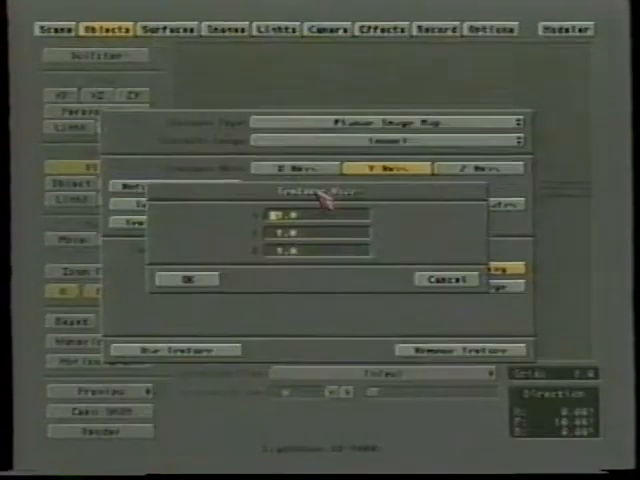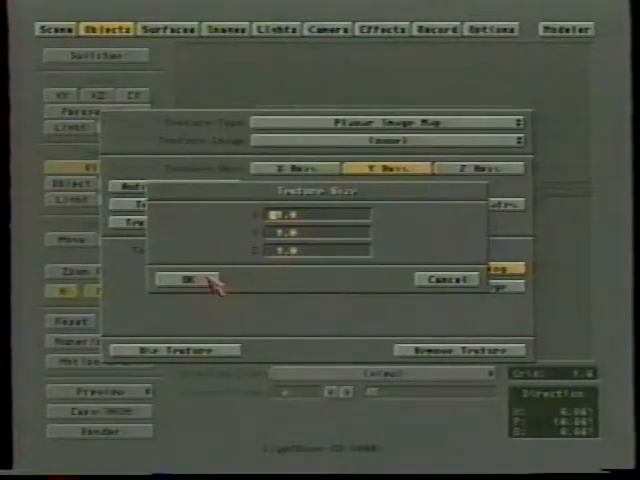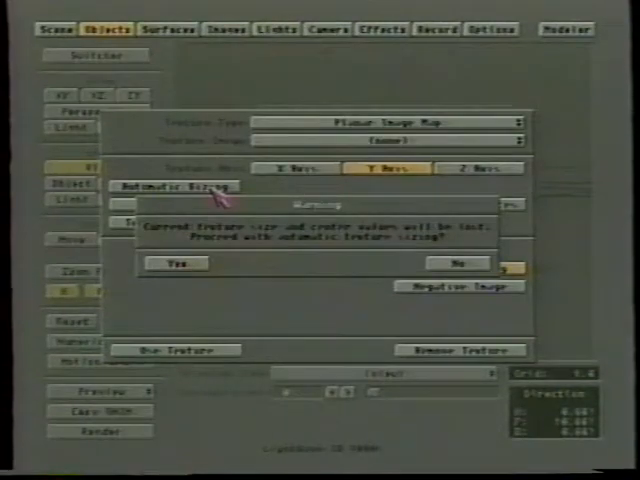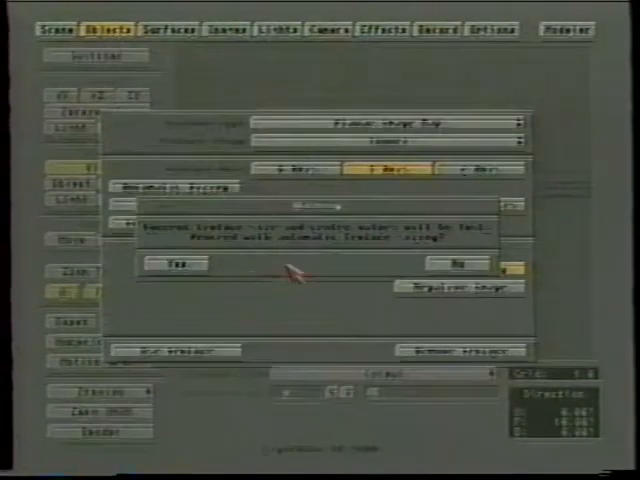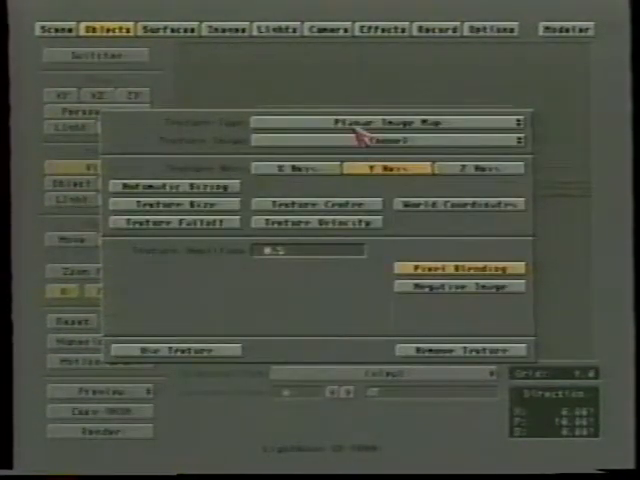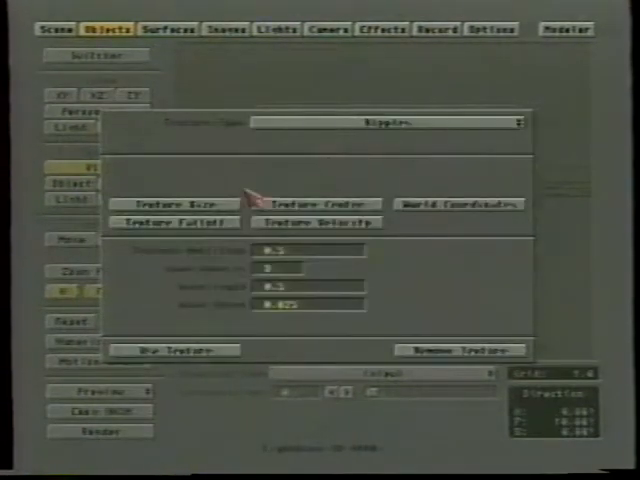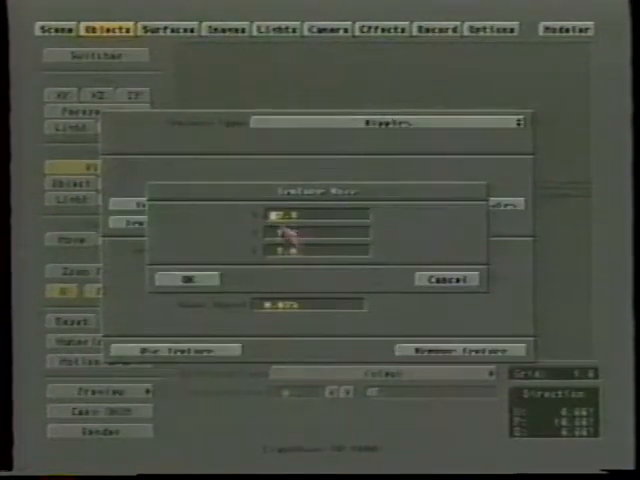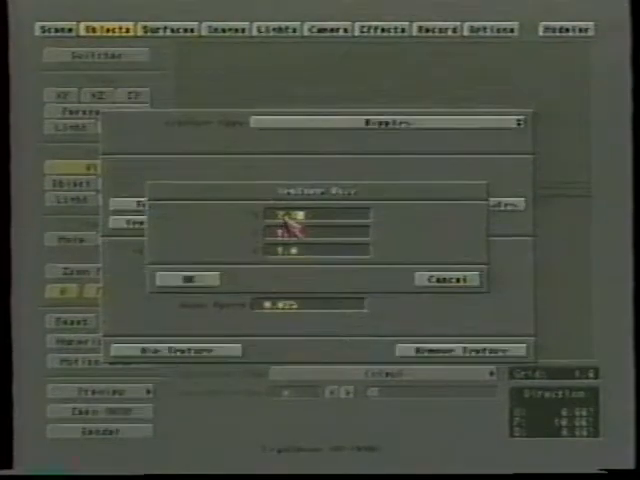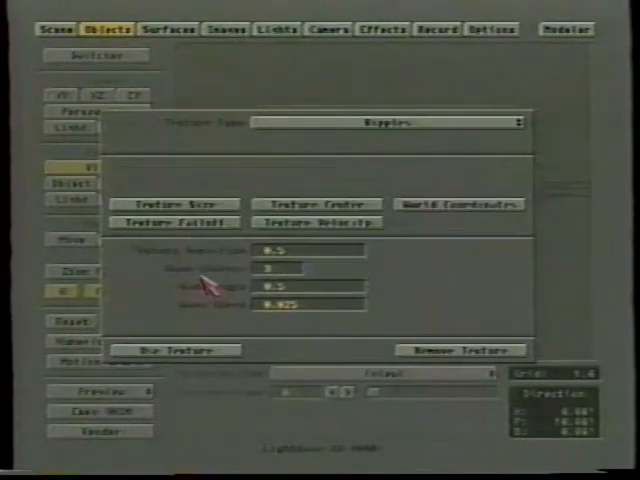You see, normally the texture size defaults to 1, 1, 1, but if I click on Automatic Sizing, it changes the size and center values, and if I go back to ripples, you'll notice it keeps the new texture size. So the total size was 2.3 and 1.7, and that works. So let's just leave that right there.